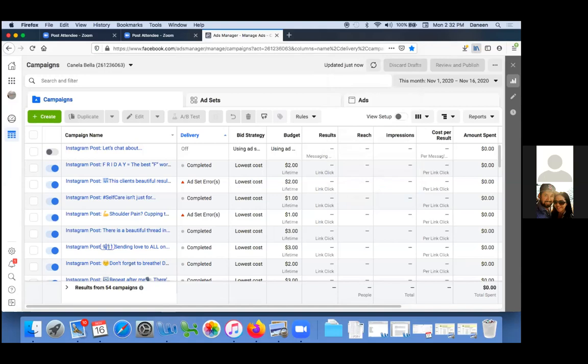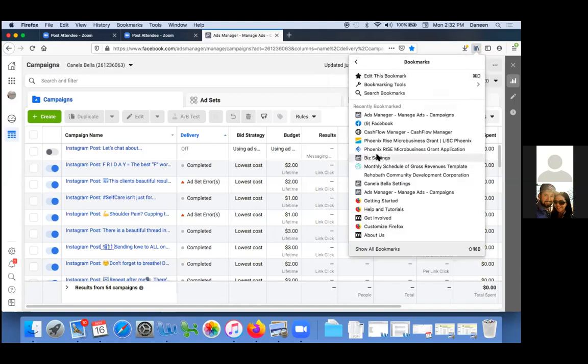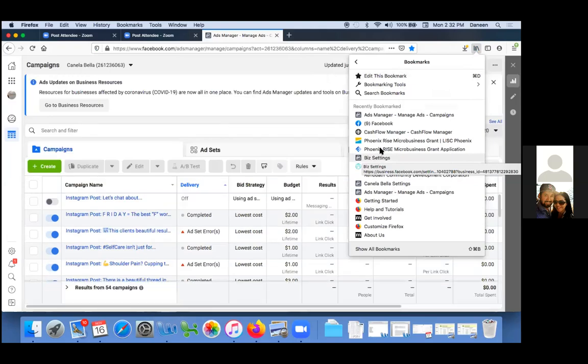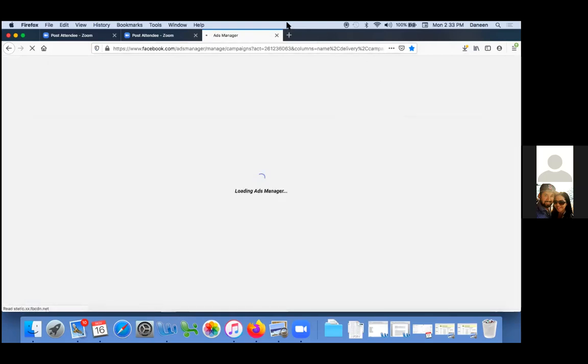Wait. Bookmarks. Can you go to... Oh, go ahead. Let's right click biz settings. Let's just delete everything. Delete biz settings. Delete one of the ads manager. Yeah, delete that one. Right click. You should be able to right click and delete.